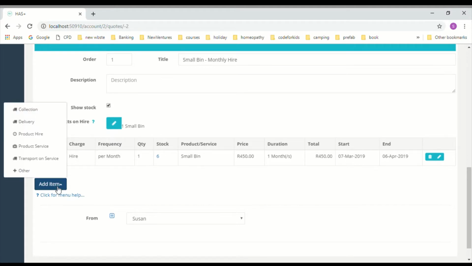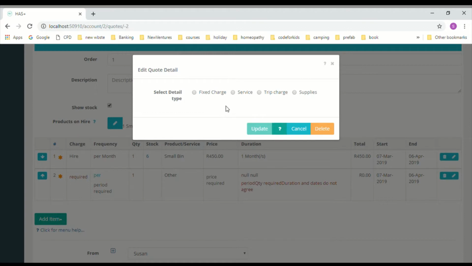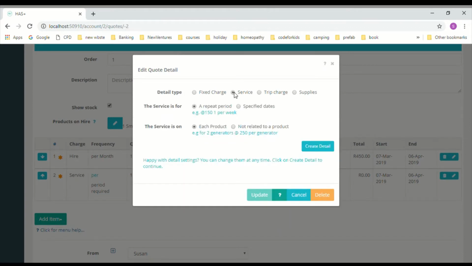Now we are going to add a service. We click on Add Item to add an item type. Again, we're going to click on Other in order to learn how to construct any item type from scratch. So the first thing you have to select is which of the 4 item types you are loading. We are loading a service.